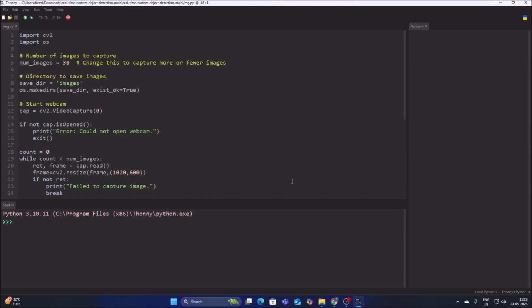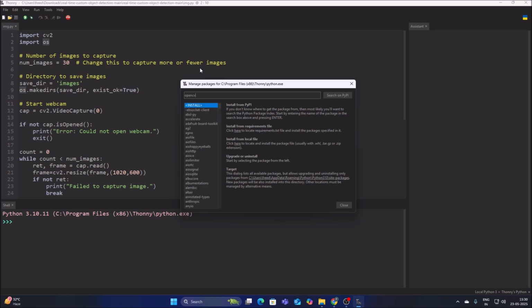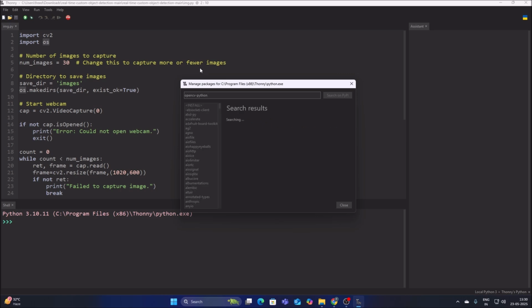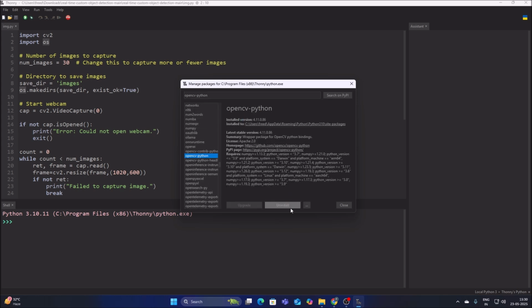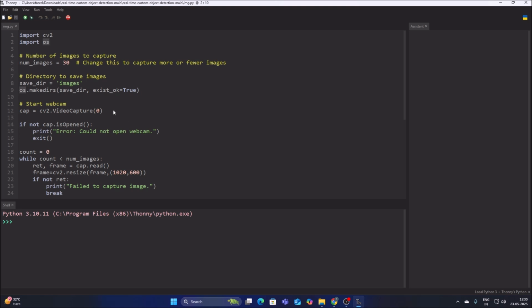So first we need images, because if we want to create our model we need to train on images. So for that we need images. So img.py, the code which I have mentioned inside the GitHub repository, will help to get the images, will help to get the data. For that we need the OpenCV package. So just go to tools, manage packages, search OpenCV-Python, hit enter. First package, click on the install button, done. It will install OpenCV-Python.